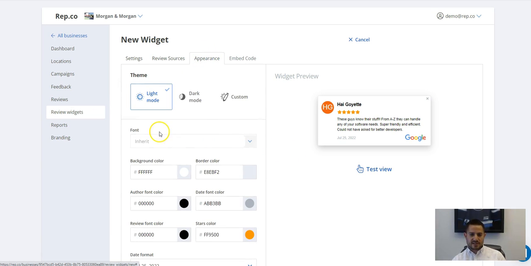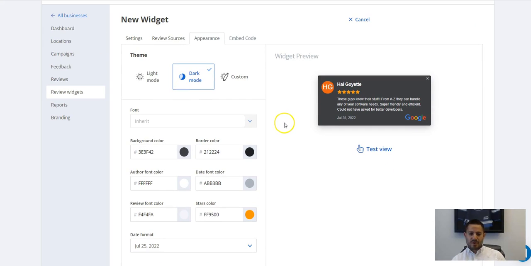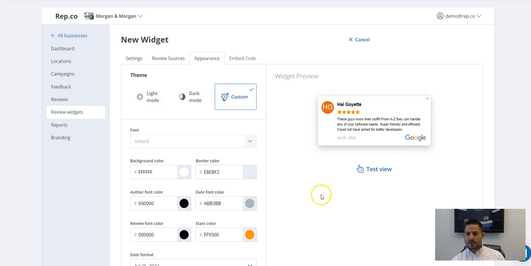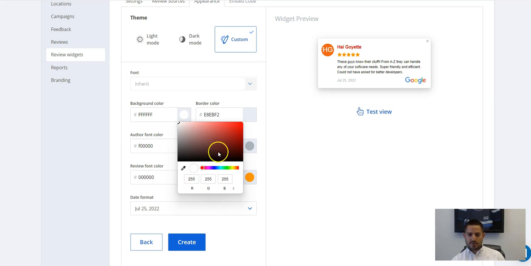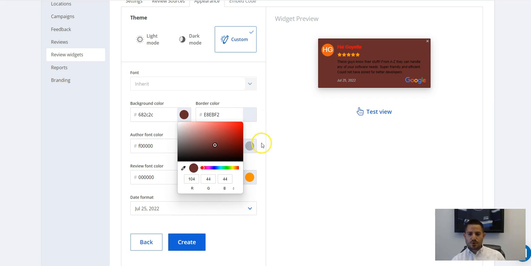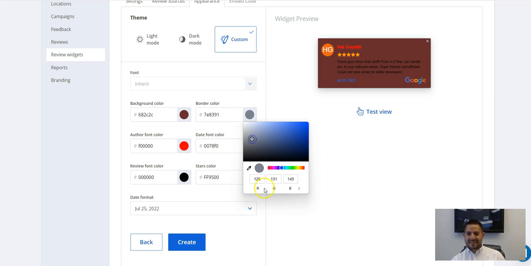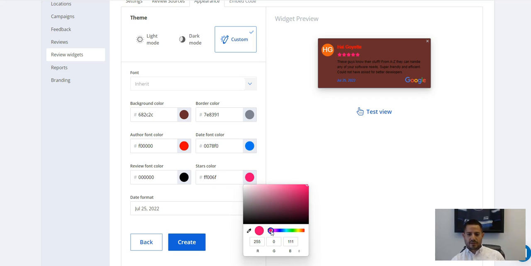Then under appearance, by default, we have the light mode and the dark mode, which are styled to look pretty nice in my opinion. But if you want to change, you can change the date formats too if you like. If you want to go custom, you can really make this look however good or bad you want. Ooh, that looks horrible. But you see, if you want to make it match your brand colors or whatever, you can literally do anything you want here.